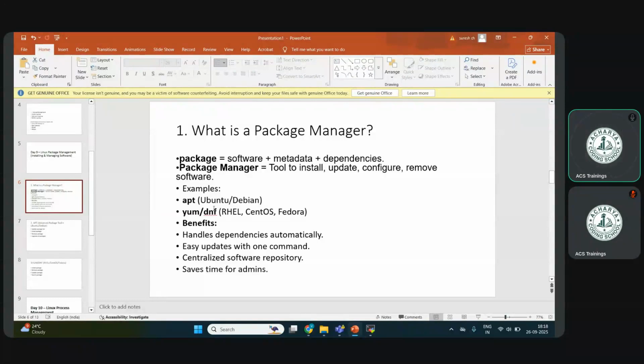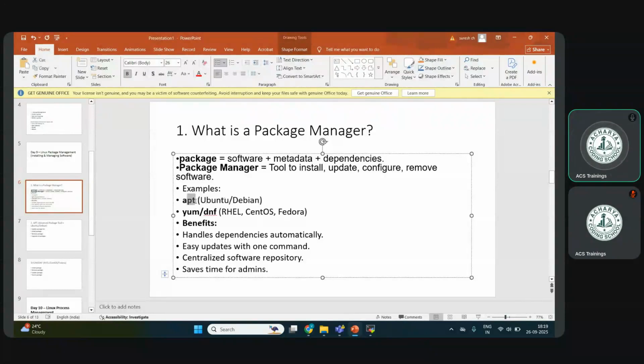So we have different types of package managers. We have apt, which we use on Ubuntu and Debian machines. apt is the advanced package tool. And we have yum and DNF, which we use for the Linux machines RHEL, CentOS, and Fedora. These are the Linux distributions which we have.